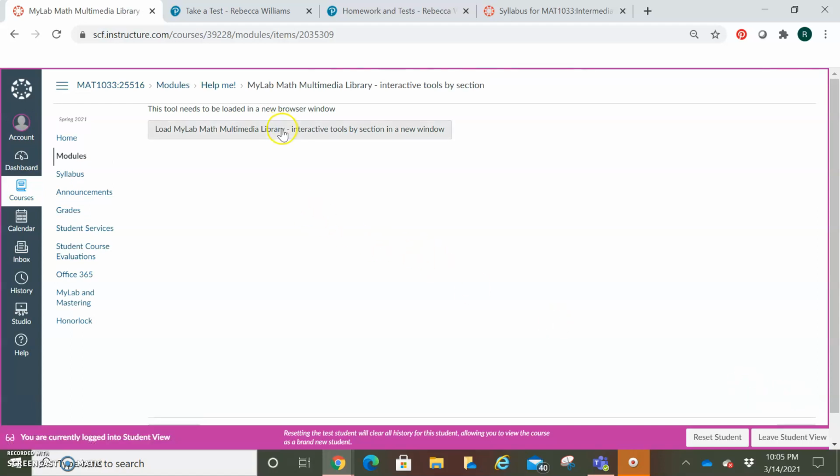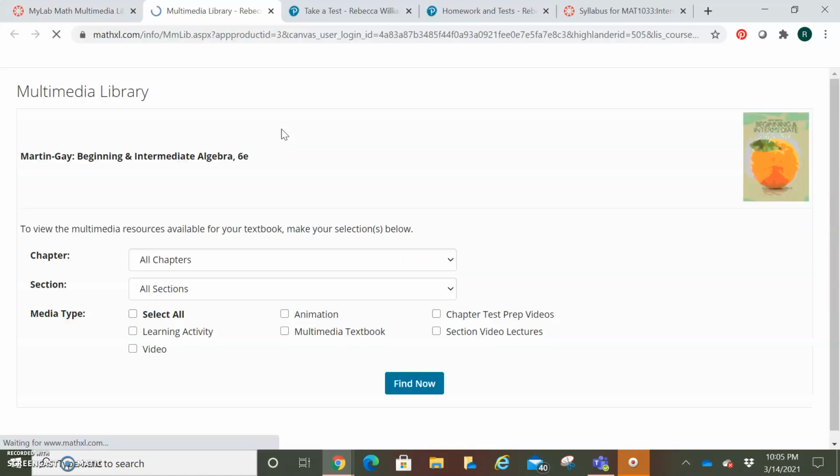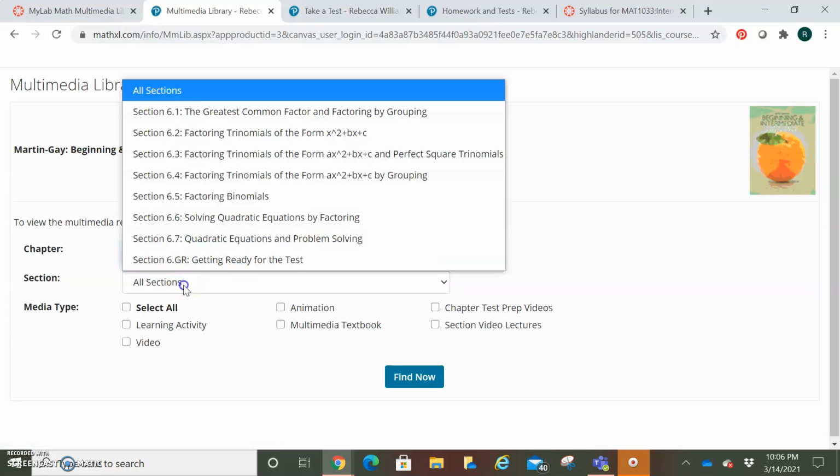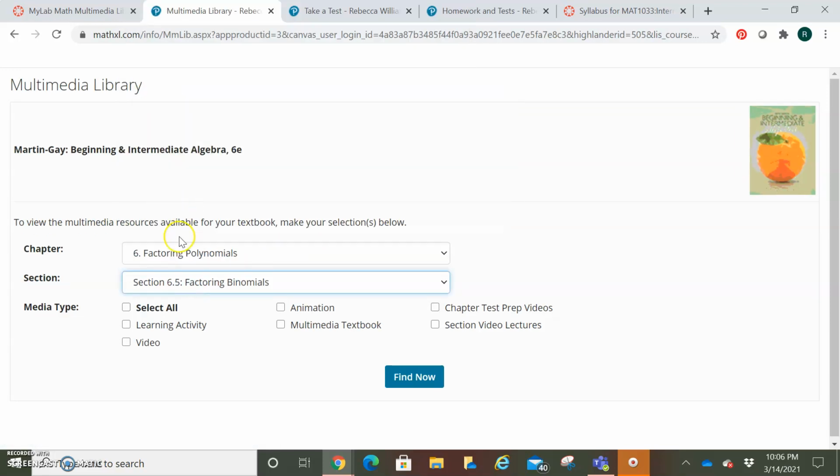And then this is another spot. I'll go ahead and pop in here just to show you. So this is the multimedia library. So you navigate by chapters. So let's say you're having trouble with factoring binomials, I'll pick that and select all.